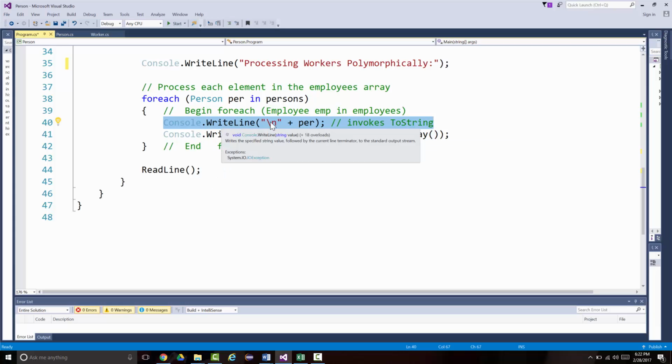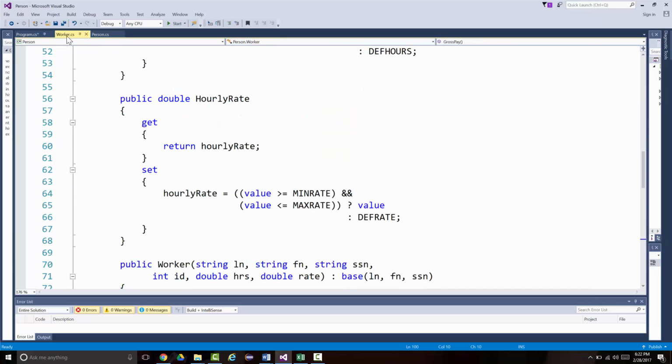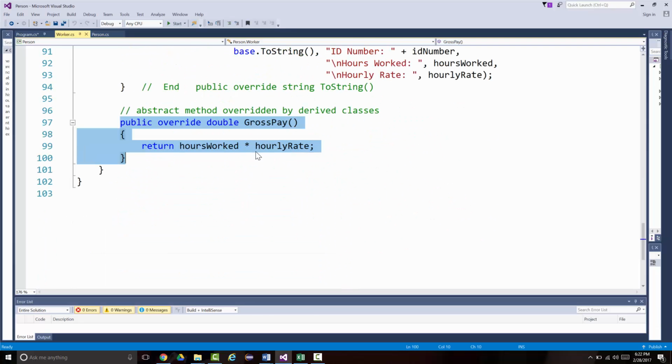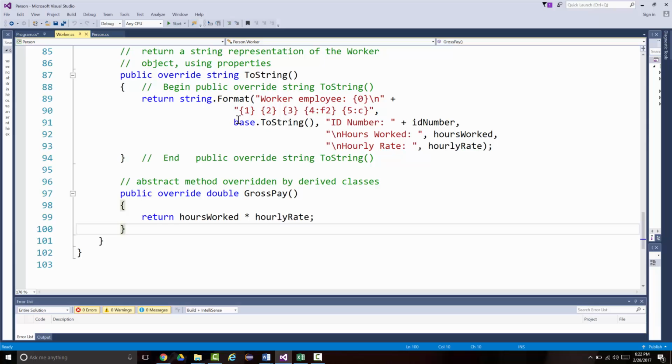So it first calls the WriteLine method for worker. And WriteLine for worker, remember, the first thing it does is it calls the parent, that's the base, and it passes in there the employee's first name, last name, and social security number. Then the rest of the three fields, the ID number, the hours worked, and the hourly rate are handled here.